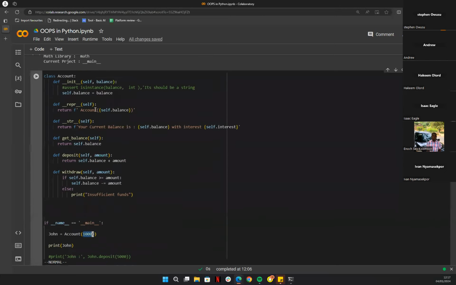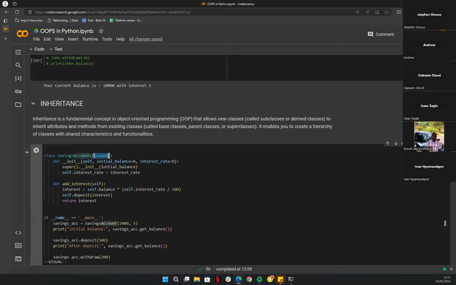So in order to inherit, we just call the class we want to inherit from. We can have multiple classes to inherit from. If we had another class, we could just put a comma and call another class. But right now we have only the account class, so we're inheriting from this class. Do we understand the point of this currently? Can I move on? We know the concept of inheritance.